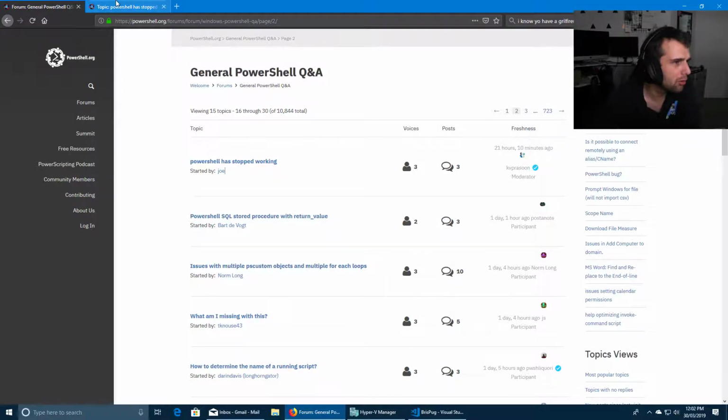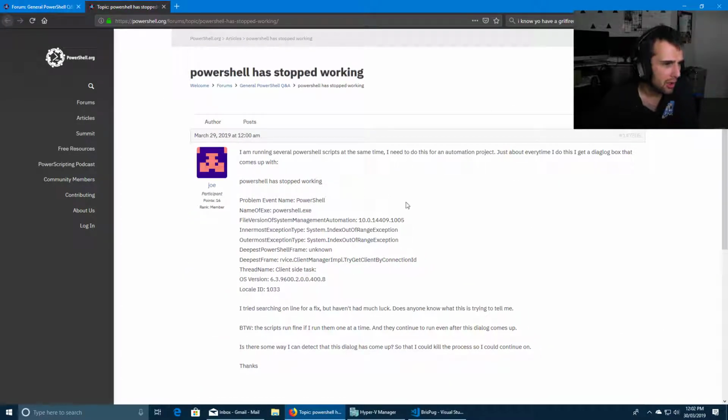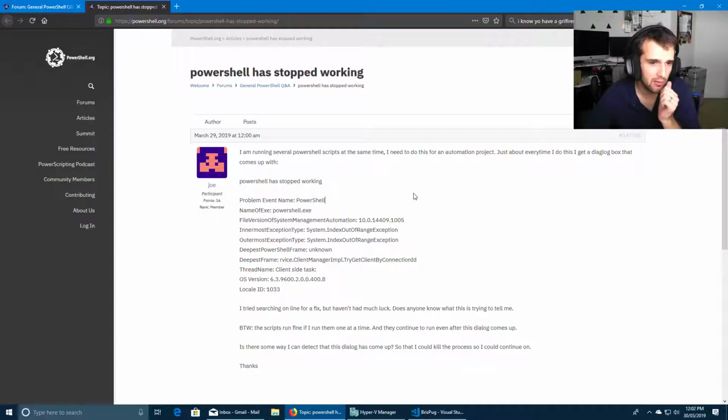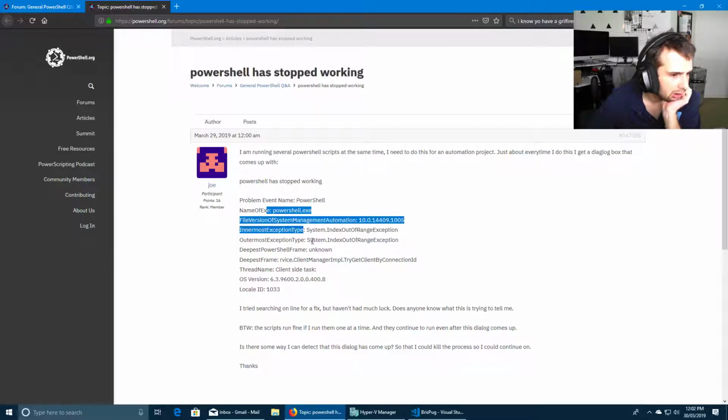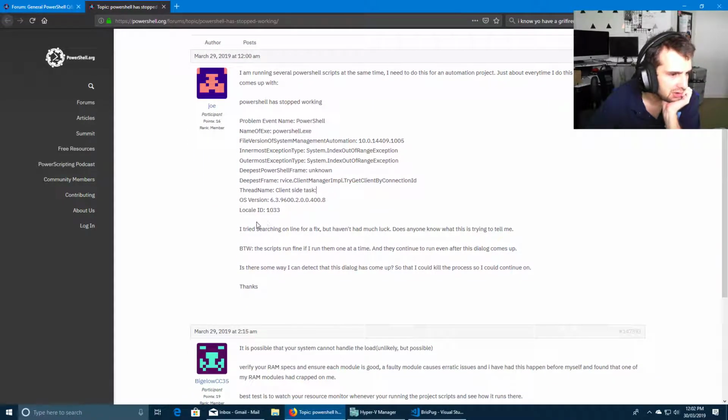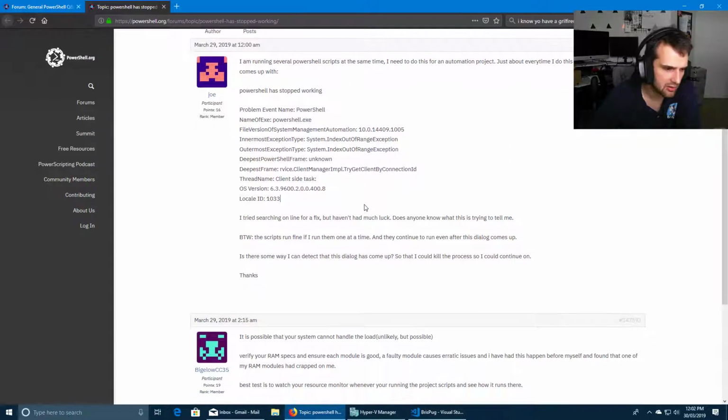Started by Joe: "I run several PowerShell scripts at the same time. It's just about everything I do. Every time I do this, a dialog box comes up saying PowerShell stopped working." Yeah, okay. I've seen this happen quite a lot, especially when you have long-running PowerShell scripts. With running several PowerShell scripts at the same time, the ISE can sometimes lock up.